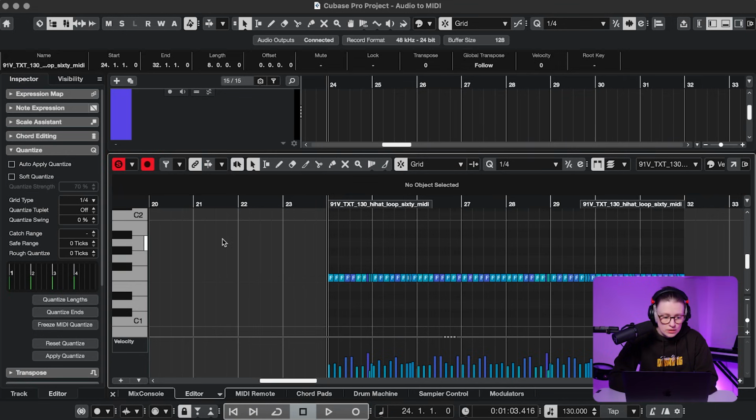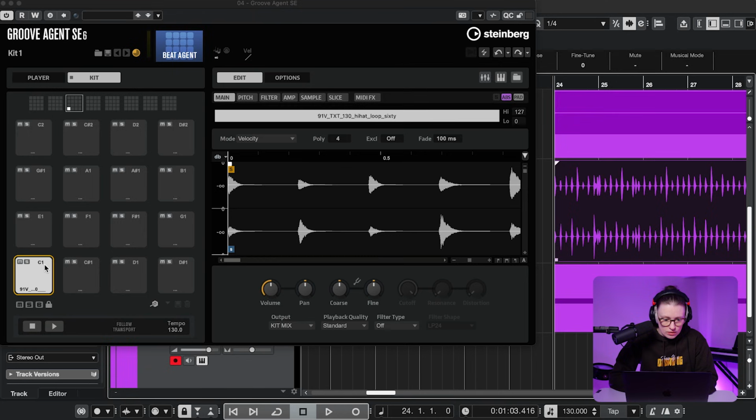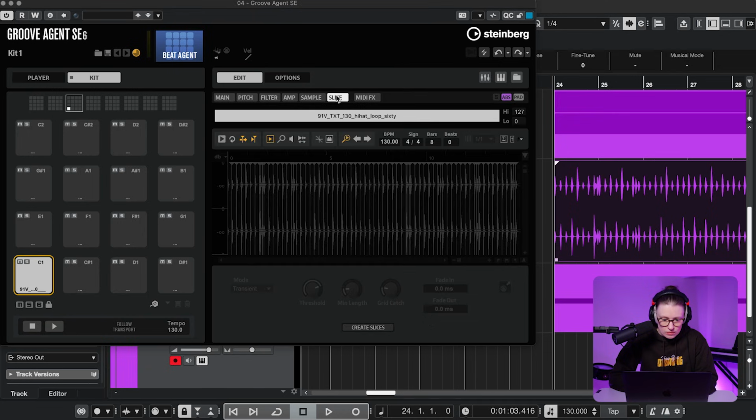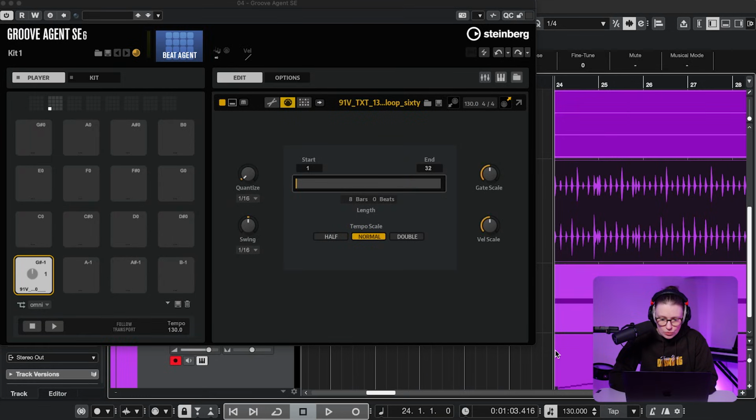Solo this. You can kind of do this in Groove Agent and the sampler track as well, but not quite. So drag it in, slice it, and drag the MIDI from the MIDI icon to the project.